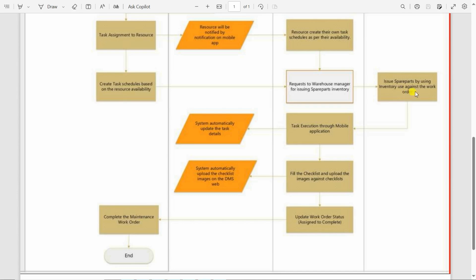All of the related fields on the maintenance work order will be automatically updated in the Onfinity system. While performing the task, the technician will also fill out the checklists and upload associated images. These images will be automatically saved into the DMS in the Onfinity system.